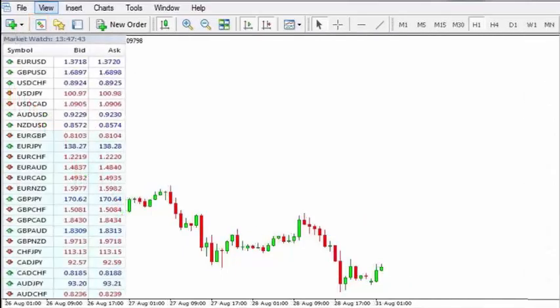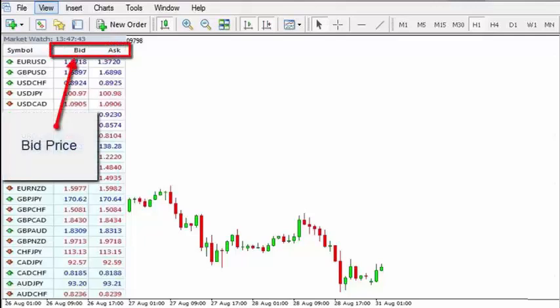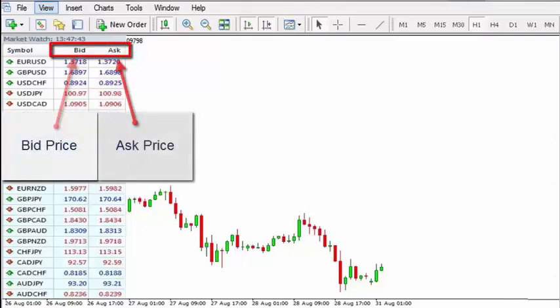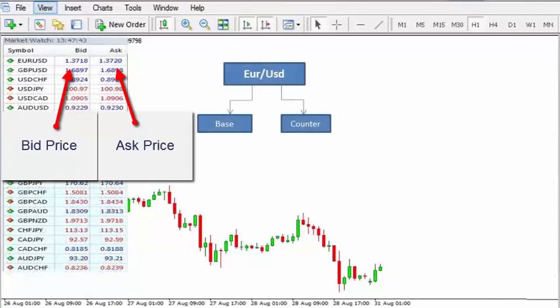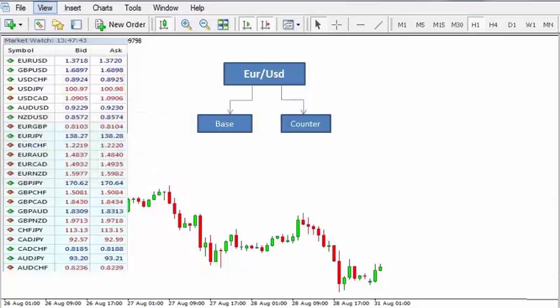All currencies are quoted in pairs. The one quote is called the bid price and the other quote is called the ask price. For the euro US dollar at this moment, the bid price is 1.3718 and the ask price is 1.3720. The bid price is the price at which the broker is willing to buy the base currency in exchange for the counter currency. And the ask price is the price at which the broker is willing to sell the base currency in exchange for the counter currency.